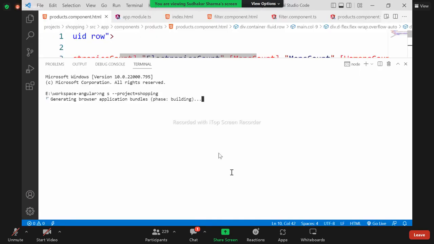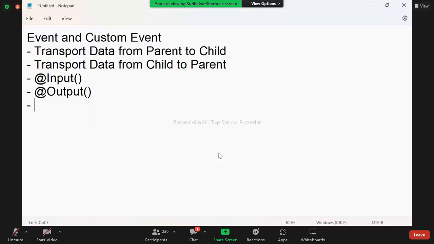So once we have done that, one more thing: to create events we need one more class. What is it? Event emitter. We need an event emitter. And this is the example.